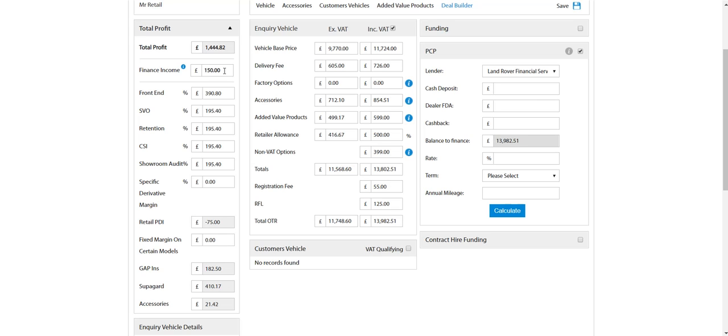But obviously, if it's just a campaign, a new car campaign, you're probably going to know what your doc fee or commission is going to be. If it's used cars, it's going to be a lot more flexible. But you can type whatever you wish into there.